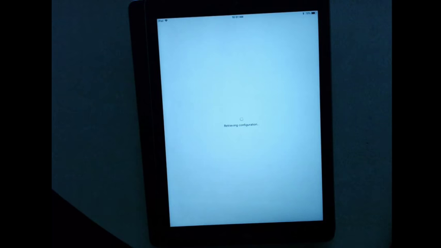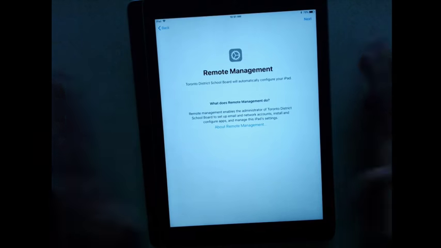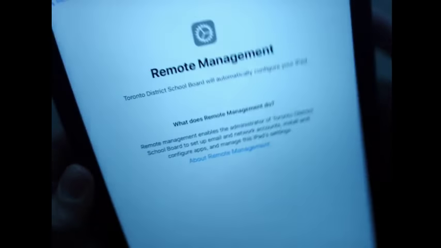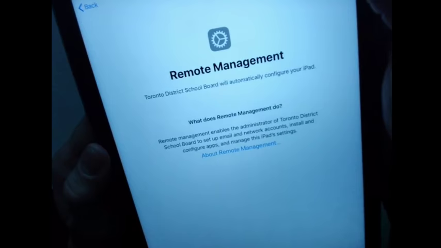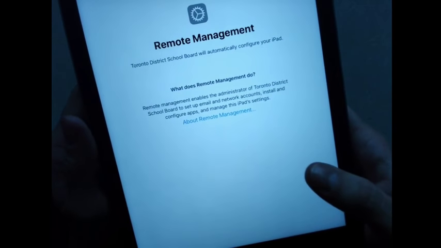Okay, so let's say, for example, that you guys chose field services, or maybe you guys have decided to enroll your iPads yourself. When you're enrolling your iPads, it is important that you let it sort of finish. You let it think, right? So for example, let's say I'm blazing through this install. It's saying remote management. It's not going to configure your iPad. Okay, next. And then it asks me for my username and password.